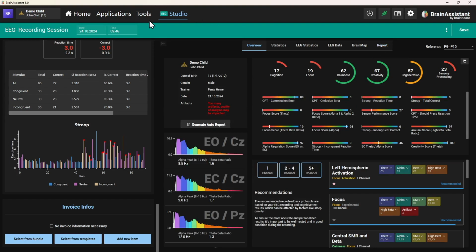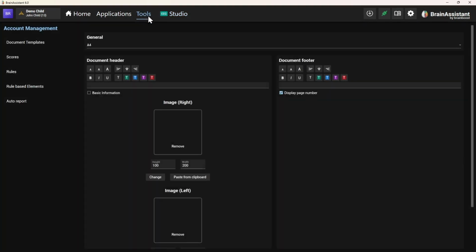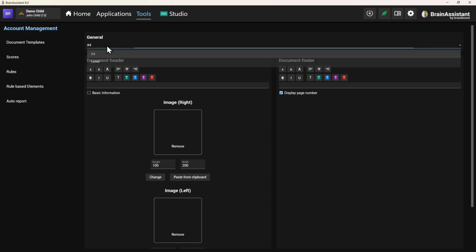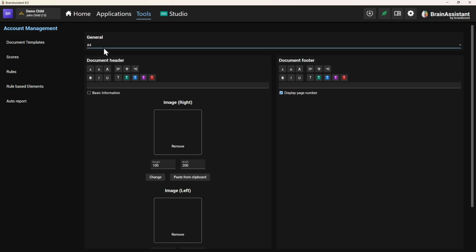And this is where you want to use tools. You see at the top of my screen, press tools. And this is where we have general management for our reports. This will be important for some in this call, well, maybe half. We can choose the format. A4 is Europe, letter is USA. I'm going to leave this at A4. And then it's pretty self-explanatory, right?